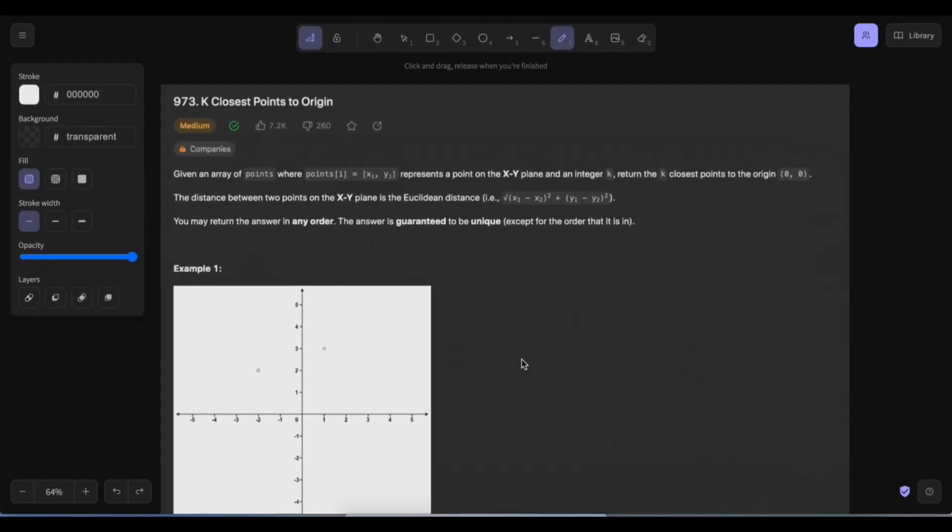So today we are going to solve problem number 973, K Closest Points to the Origin. If I read the problem description, you are given points. Points is nothing but a list of your x and y points in your xy plane.